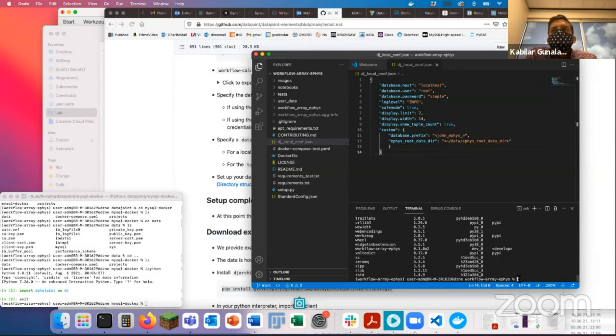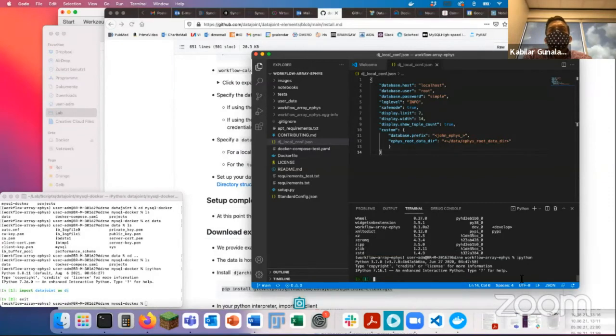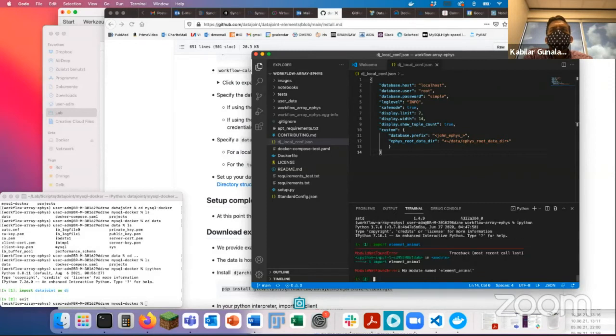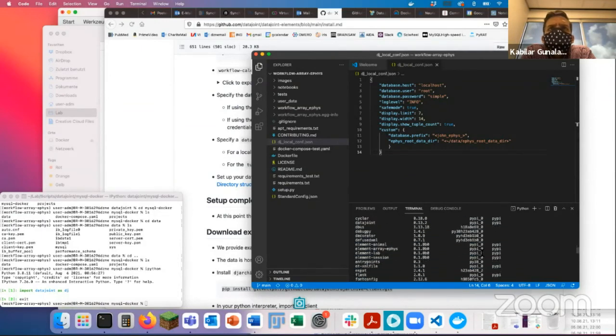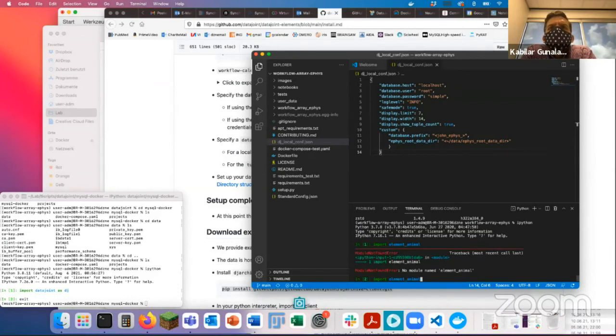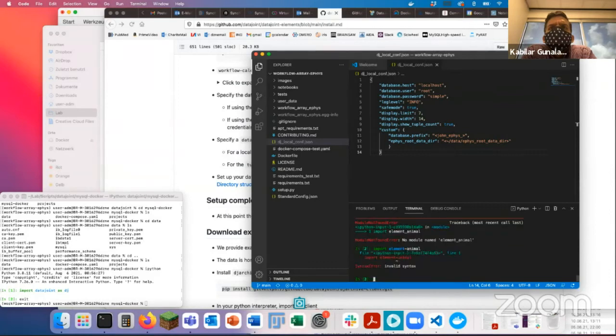Can you type IPython in your VS Code terminal and import element underscore animal and type enter? Can you scroll up to see if that's installed? Let's see if that's also installed. Might be element dash animal. I might have misspelled it. Yes, sorry. Do element dash animal. Yeah, that's not the right syntax. Okay. That's not picking that up as well.